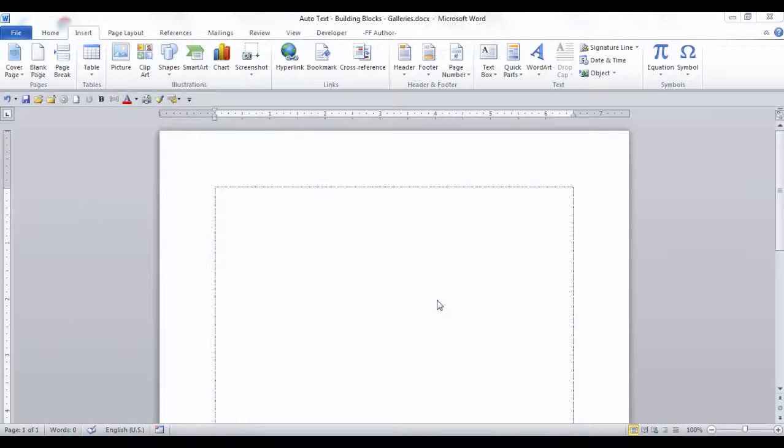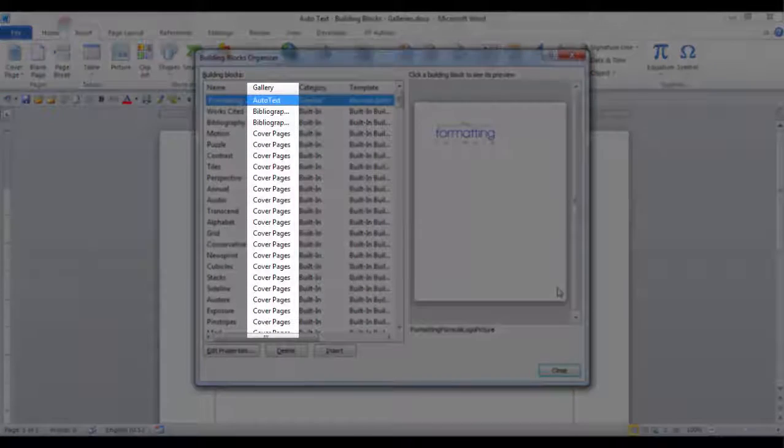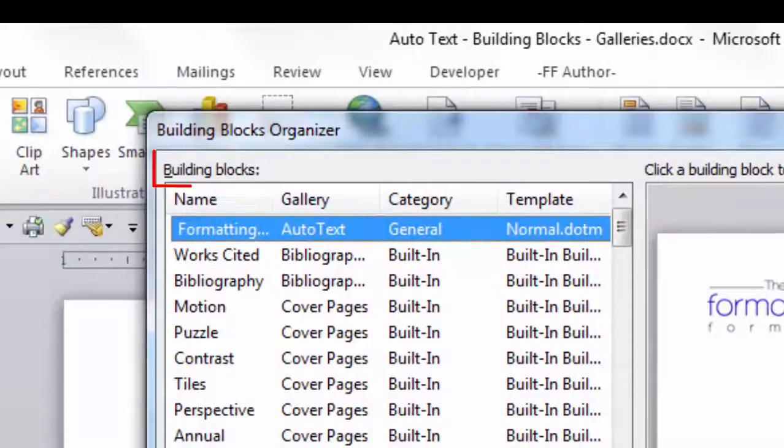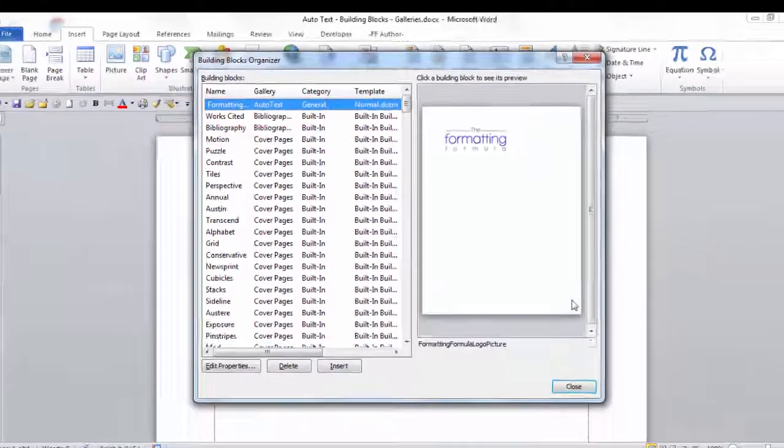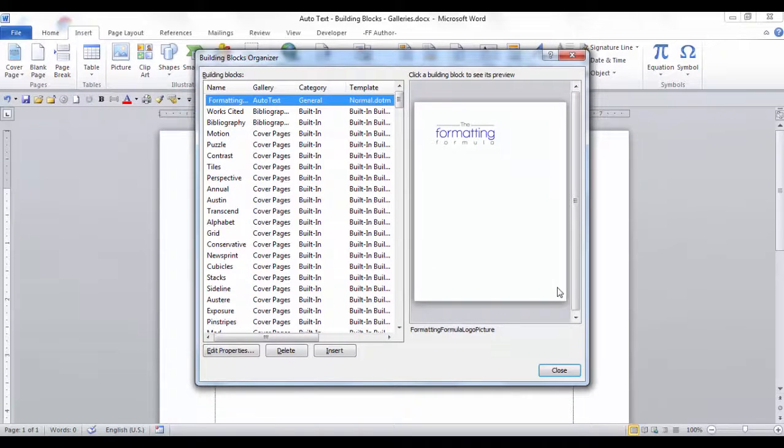Auto text is used to store text parts or figures or fields to use over and over, and are stored in Word, so that when you open up a new document, these items will be available when you need them. They will be stored in galleries, which are stored in building blocks, which are stored in a building block organizer. A building block is much like auto text in that you can store them to be used when you need them. A gallery is used to store different building block entries.